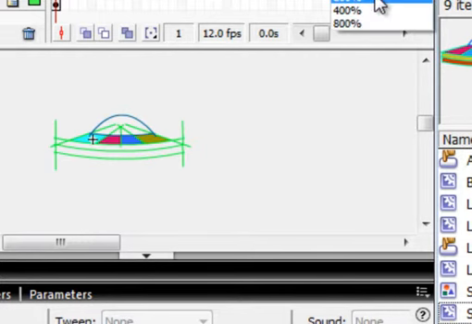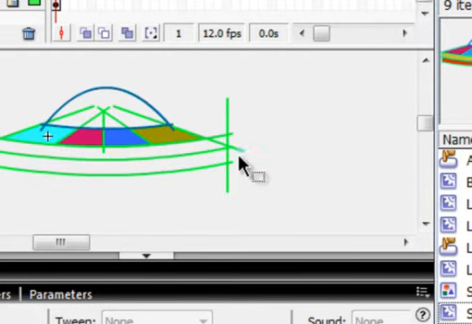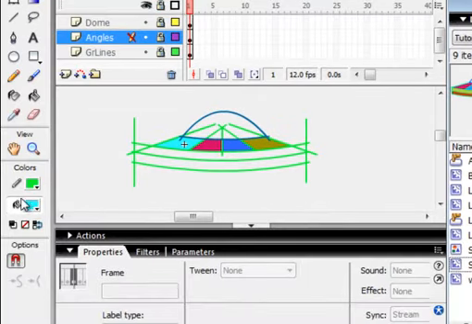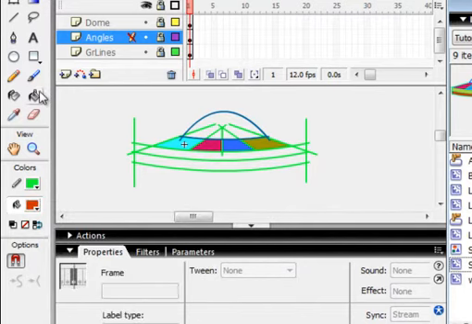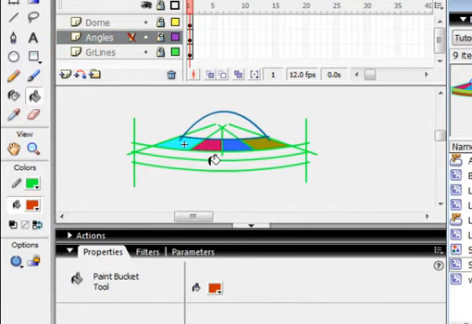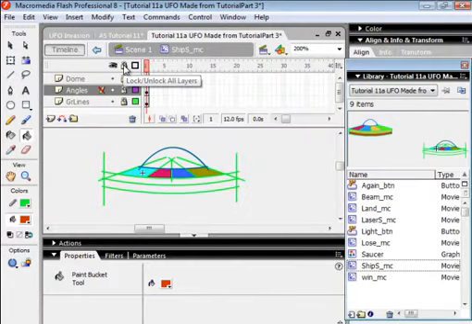Let's make that bigger. And we want to now put some fill into these two parts. So go down to your fill, pick up whatever you want. I'm going to put this one in, this brownish color here. Again, lock all the layers, and unlock the green lines.